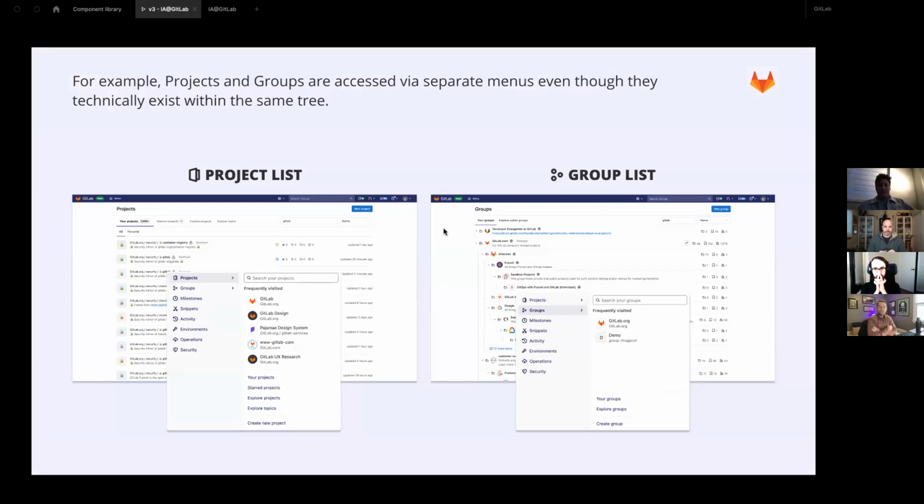And there's some nuances here, but what's interesting is, you have separate project list and a separate group list of things that you can choose from, even though they actually technically exist within the same file tree.